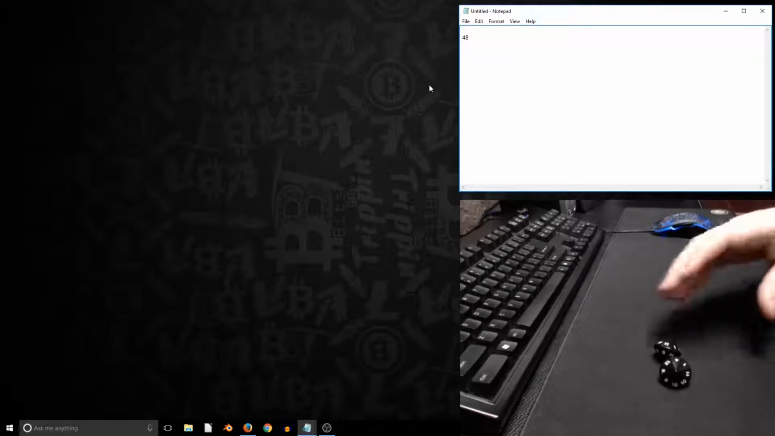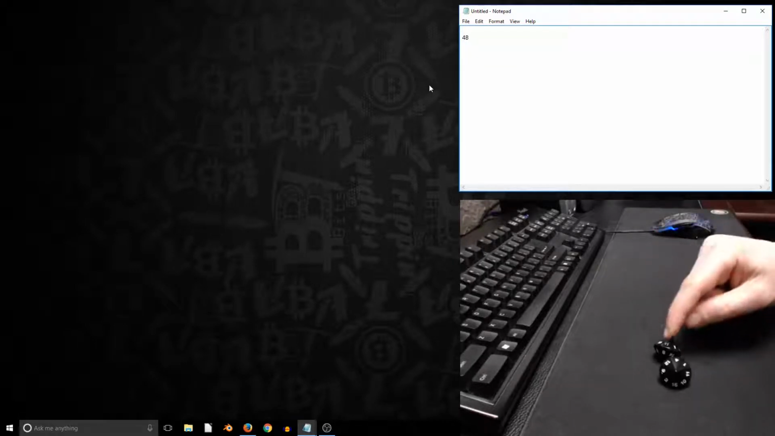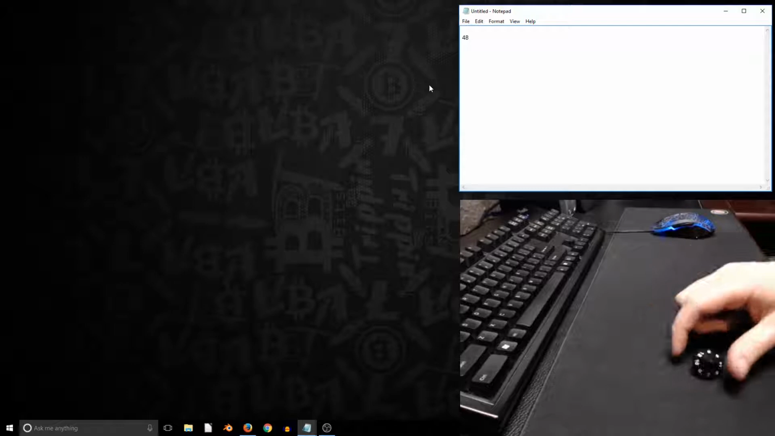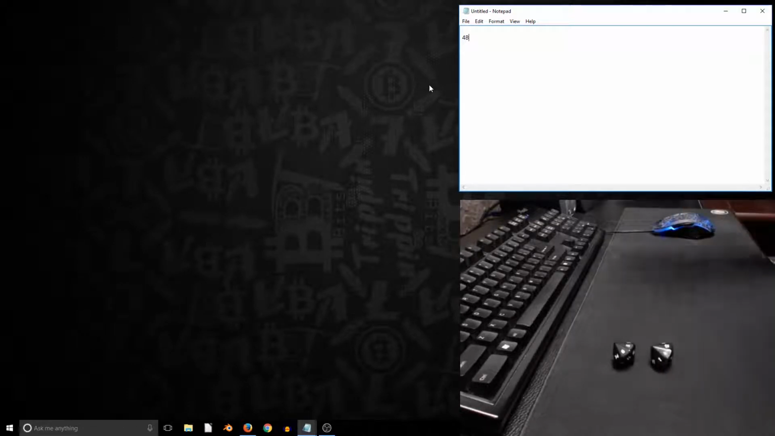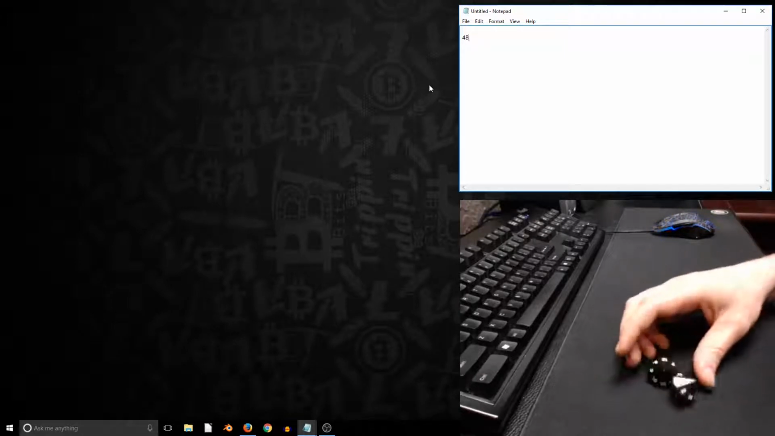We need 32 bytes total. Every roll is a byte... so we actually need that. If you just have one of these, you'd have to roll it 64 times. Since I have two, I'm just going to do 32 rolls total and then record the results.